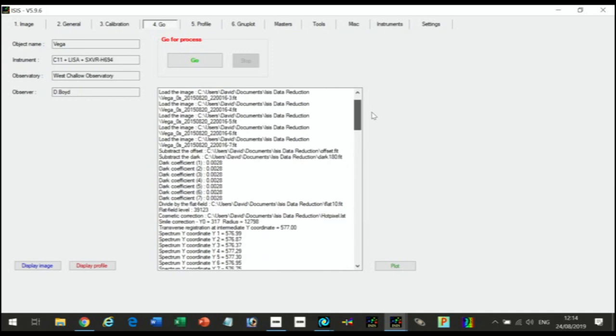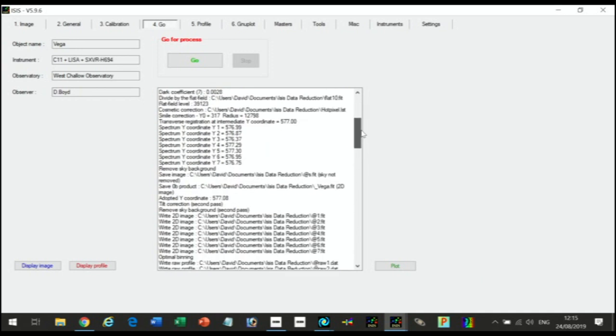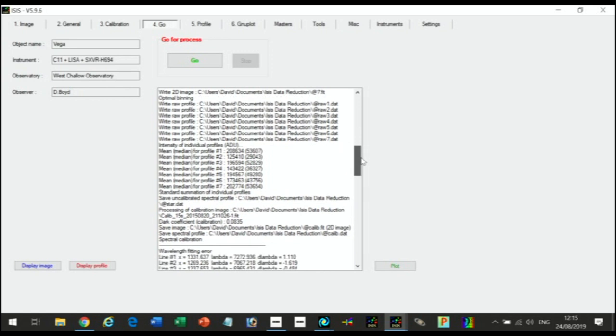Okay. I was just going to scroll down and explain some useful things in there which you might want to pay attention to. Part way down there is a list that says mean or median for profile number 1, 2, 3, 4, 5, and it gives you a count. That's basically an ADU count.